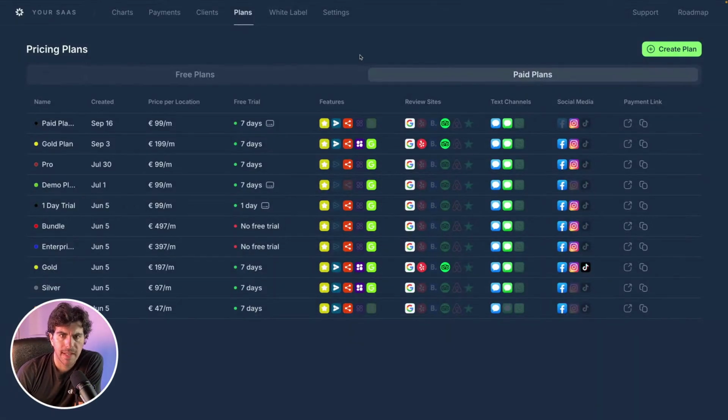All right, so in this lesson here, we're going to see how you can create paid plans and how you can add clients under these paid plans. So they will pay you a monthly subscription that will go directly to your Stripe account and then automatically paid out to the bank account connected to your Stripe account.